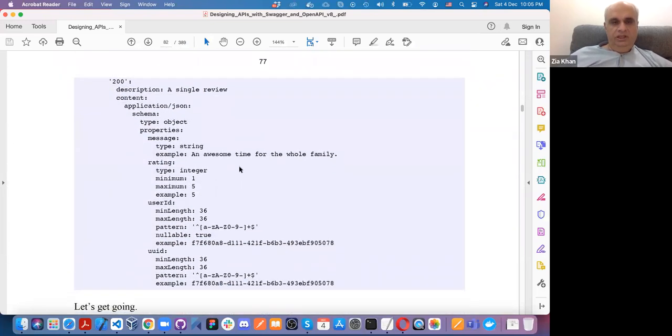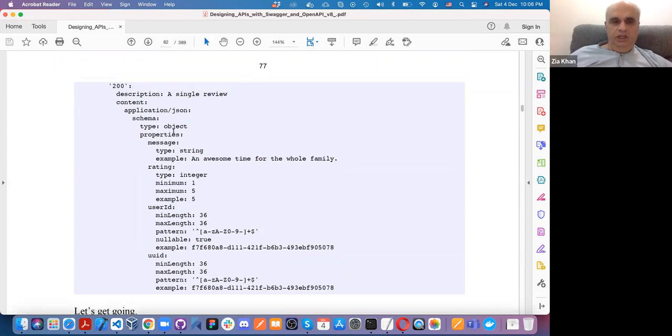And the response, as you can see, is like this in application JSON. So to define the request body, you also use the JSON schema, and in the response body, you also use the JSON schema with the same syntax.